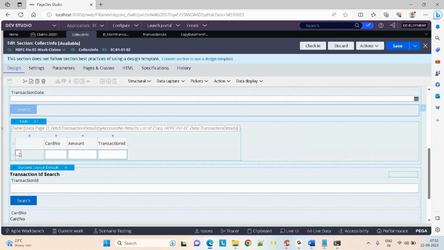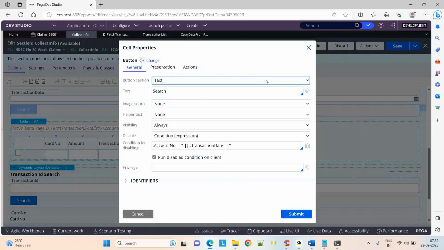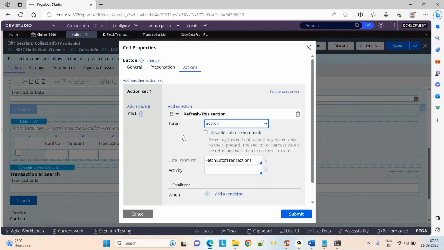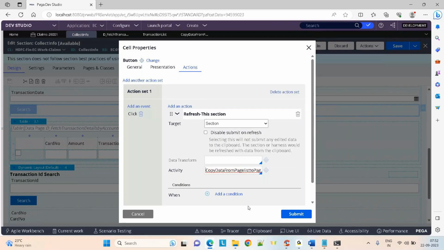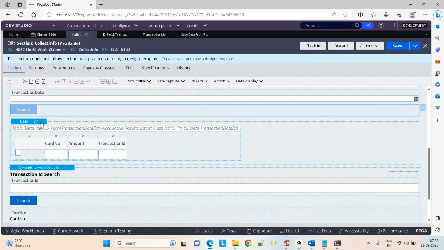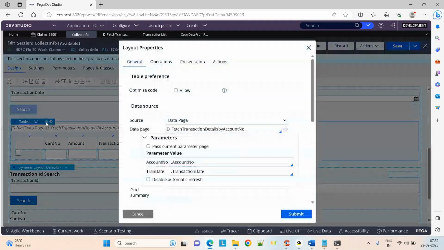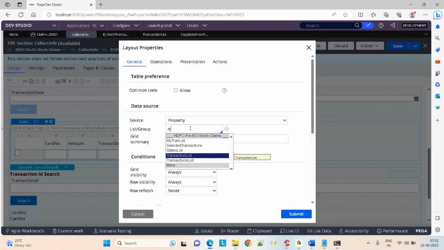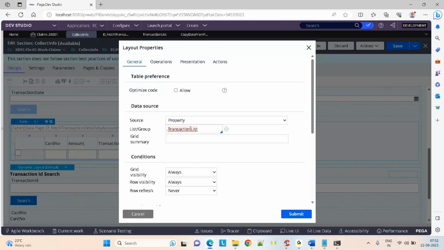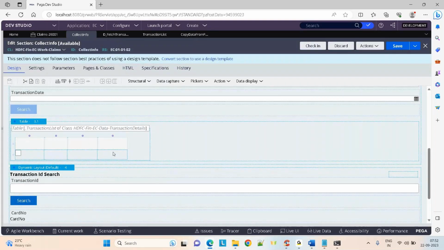Okay, so what I will do now is I'm going to give my activity name here: Copy data from page list to page list. Submit. Open the table layout. I'm going to use a property dot transaction list. See, this is all gone. The data is all gone. You have to reconfigure it again.